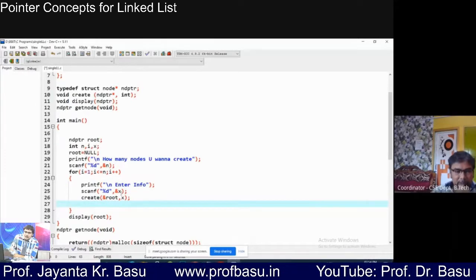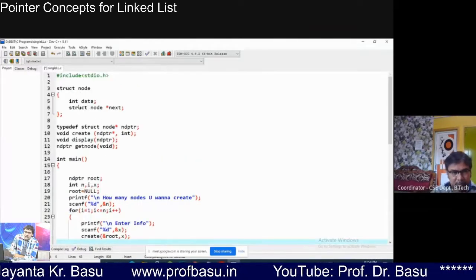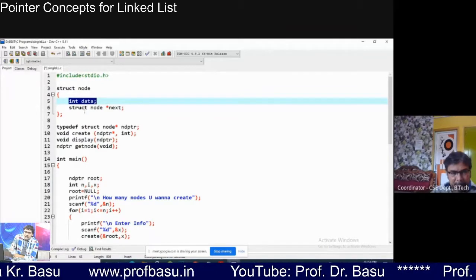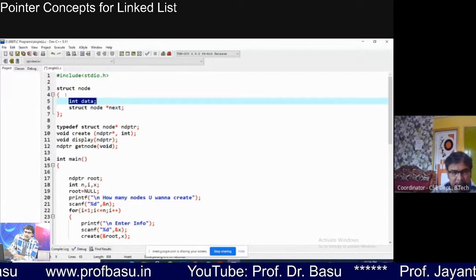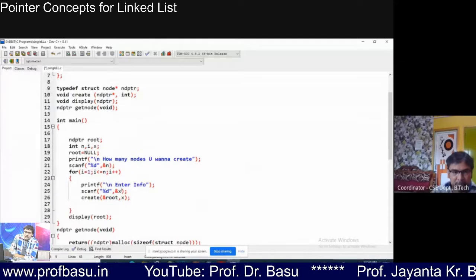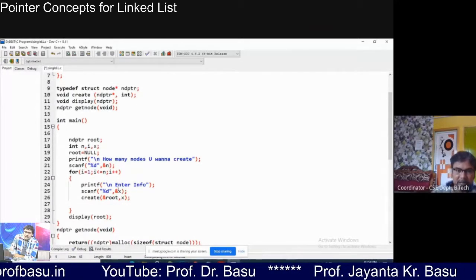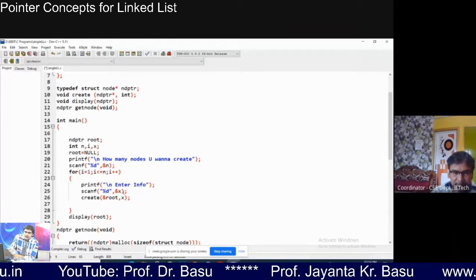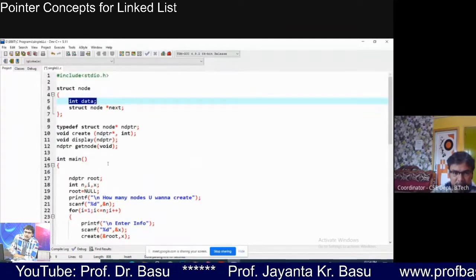Only one data part I have taken as integer. You can write so many data, like your name, your roll number, your marks. If you can handle one data, you can handle multiple data also. Anyways, I have asked the user for the data. The user has entered it, and that data has been taken by x through scanf. Now I am sending that data and the address of the root.